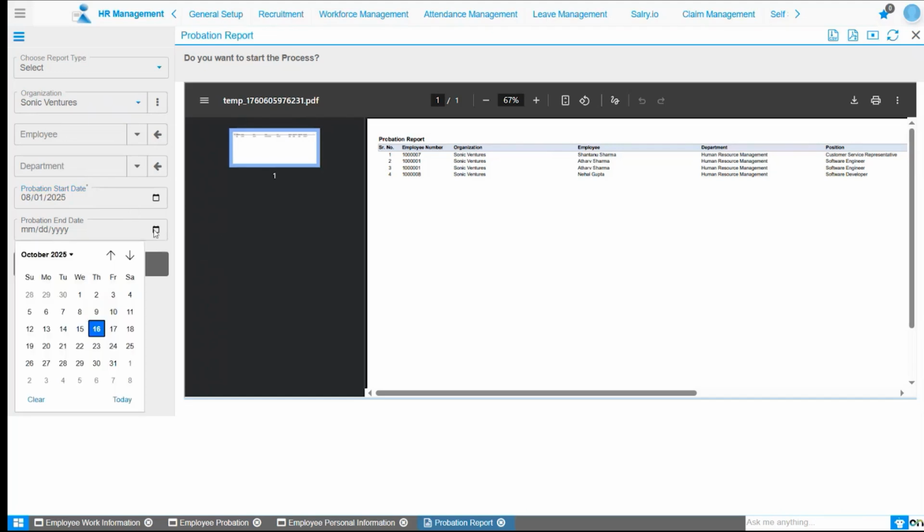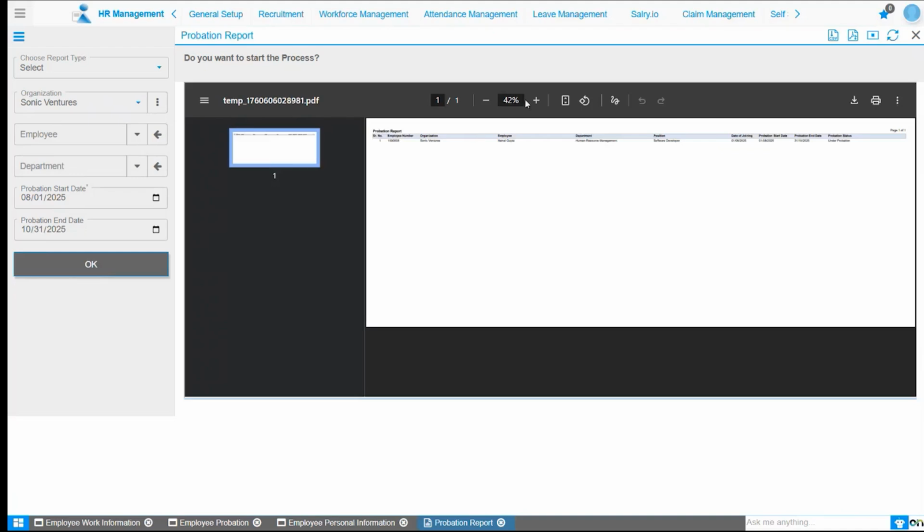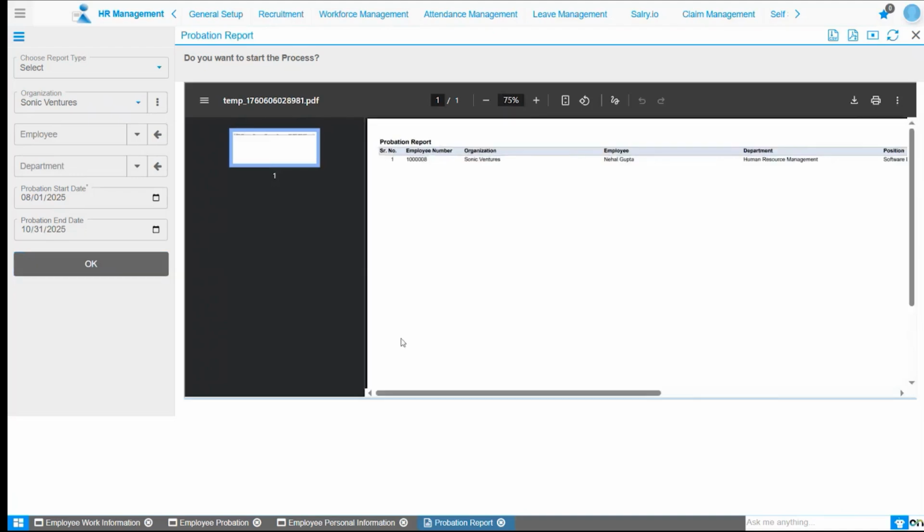For example, selecting an end date of 31st October 2025 will display only one record, Nehal Gupta, as her probation period falls entirely within this date range. If an employee's probation start date is within the range but the end date extends beyond it, that employee will not appear in the report.